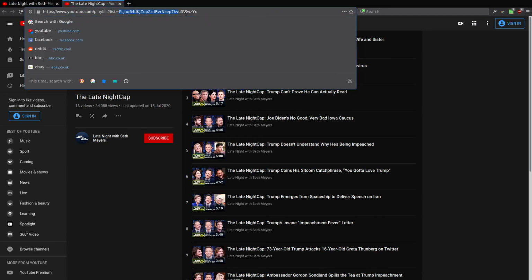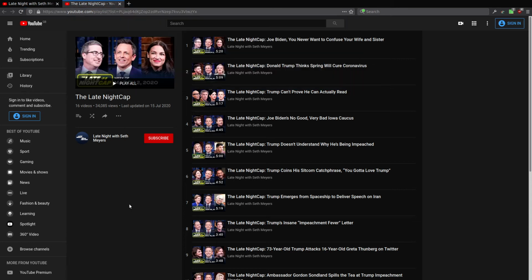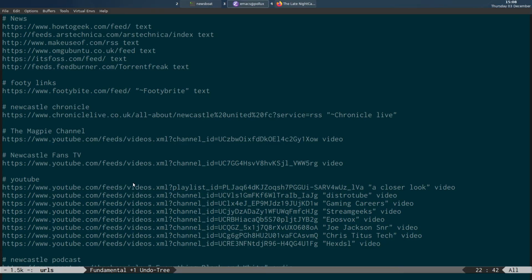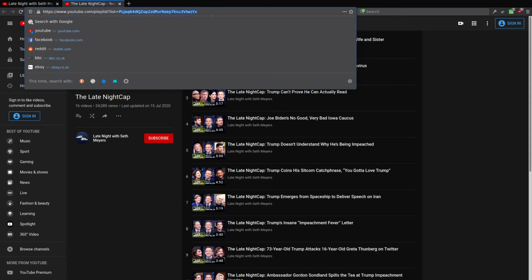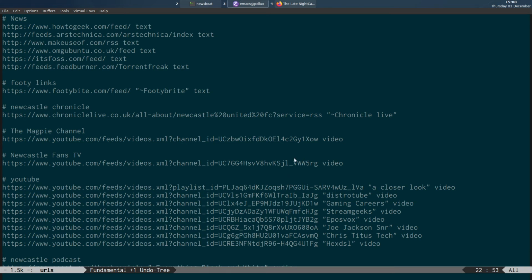So this section here after question mark list equals, that's the playlist ID, and that's going to correspond to this section here. So for playlist, you're going to have youtube.com feeds video.xml question mark playlist ID equals, and you would then grab the playlist ID up here and then paste that in after that section. So that's the playlist.